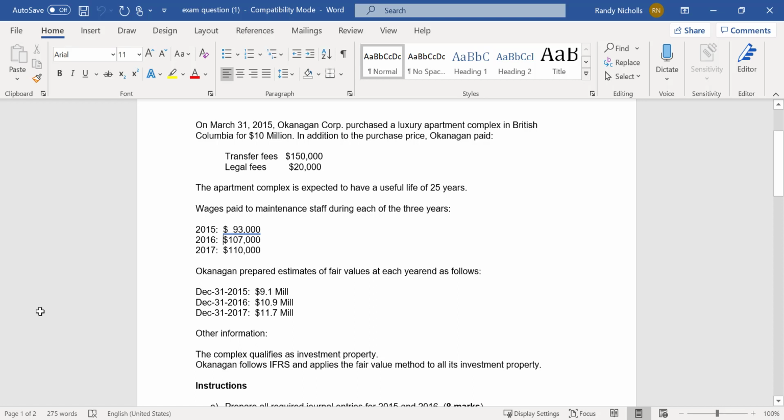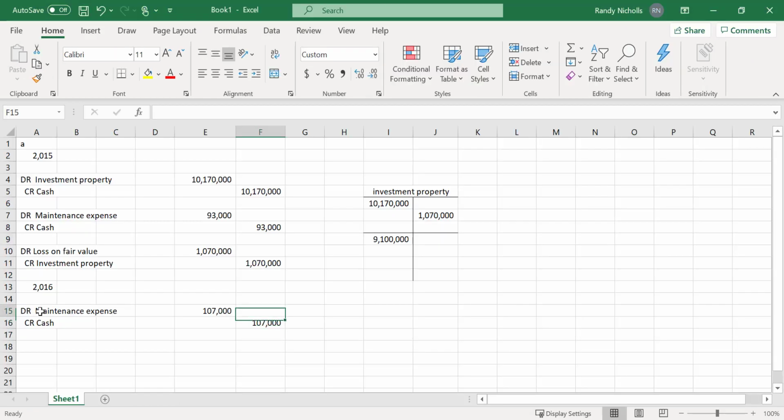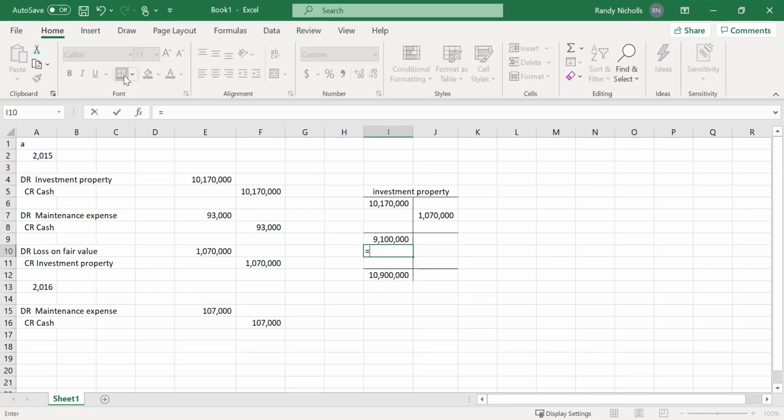And then the fair value at the end of 2016 is 10.9 million. I'm using the fair value method, so I need to adjust that as well. So let's use our T account just for demonstration. I need to adjust the account to 10.9 million. So what do I need to record? Well, it's whatever the difference is.